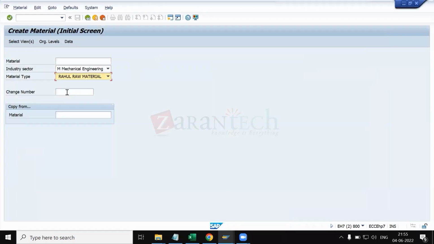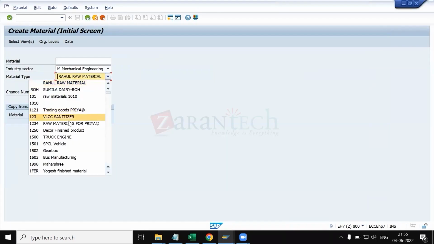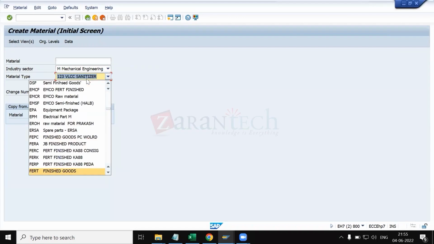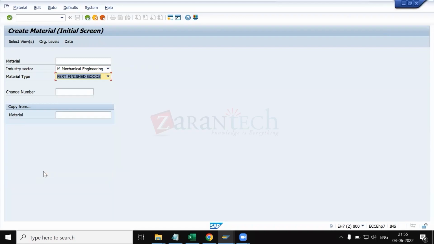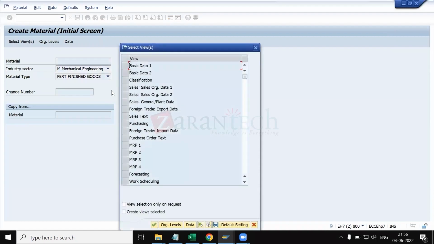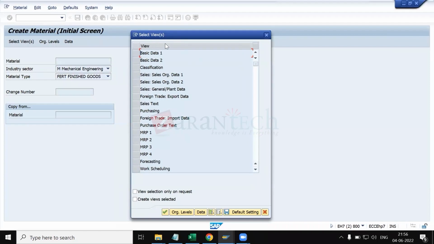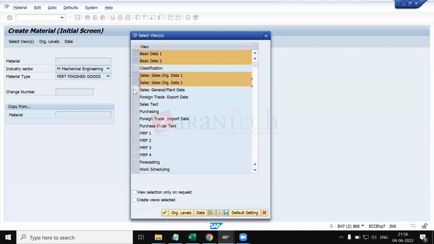You can scroll down here and type FERT. So here you can see the finished goods, right? Now, once you have selected the industry sector and material type, you can press the enter button. Now the system says, hey, you're creating a material, so select the views you want to create. Based upon your requirement, you can select those views.